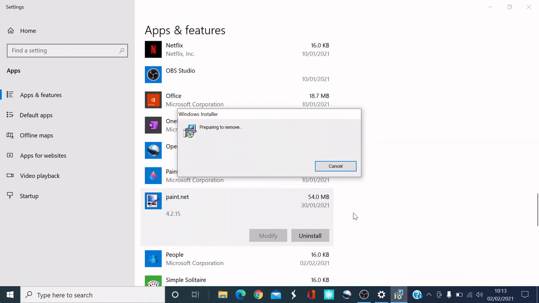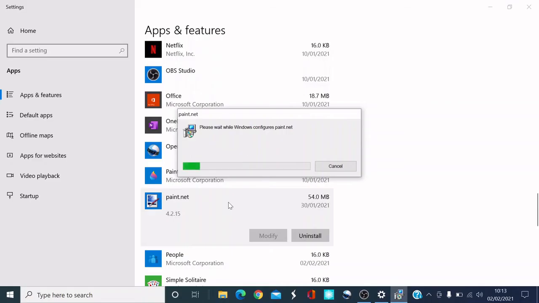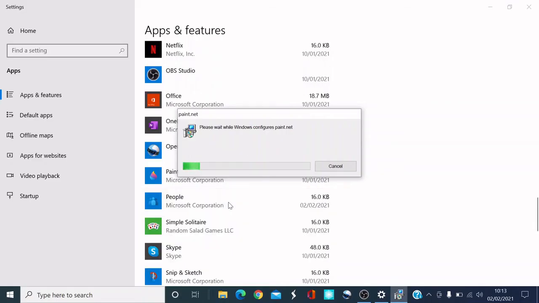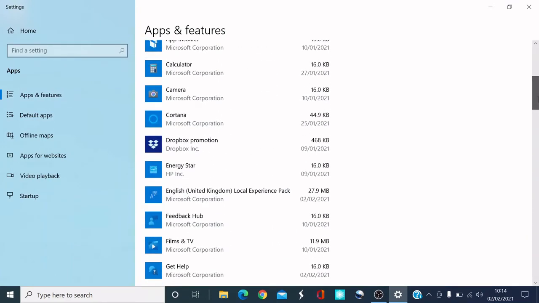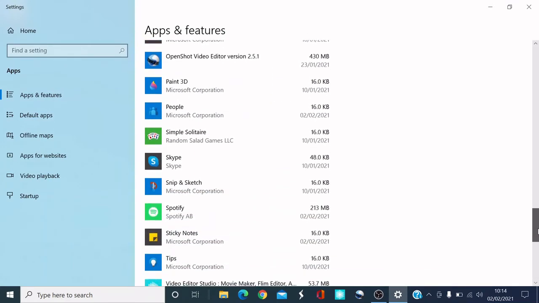It'll be a couple of seconds before it uninstalls it. It all comes down to your internet connection and how strong it is. We're going to keep it live so you can see how it uninstalls. There you are, it's removed from the P. So paint.net's not there anymore.